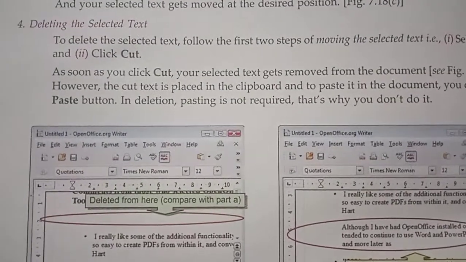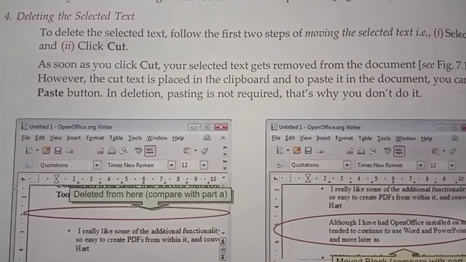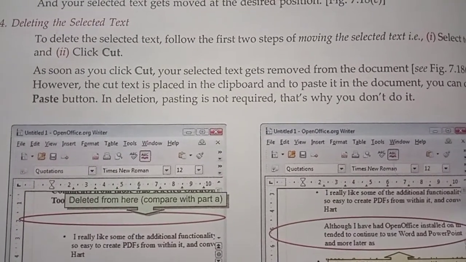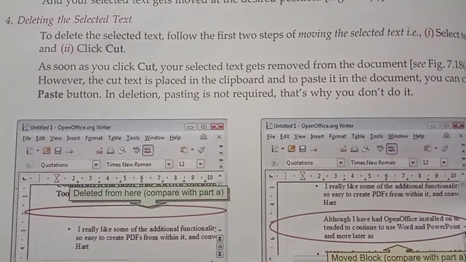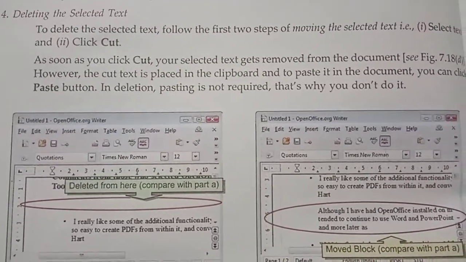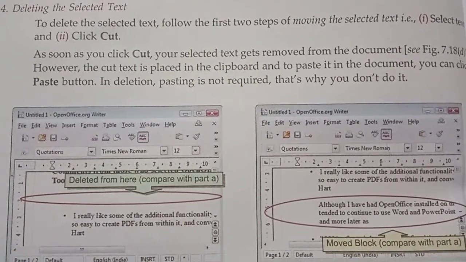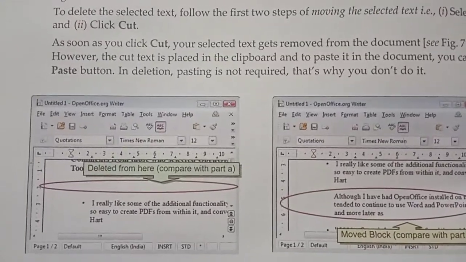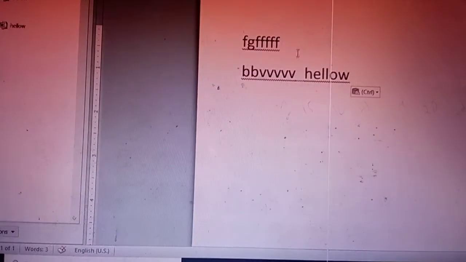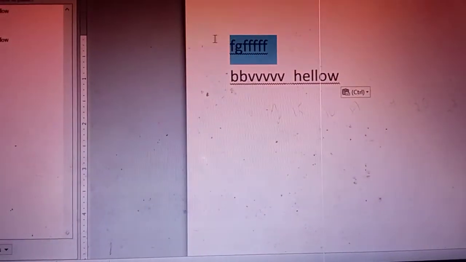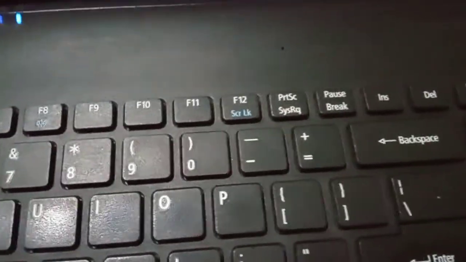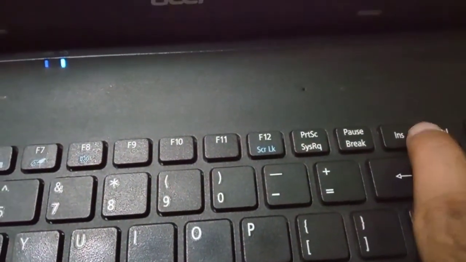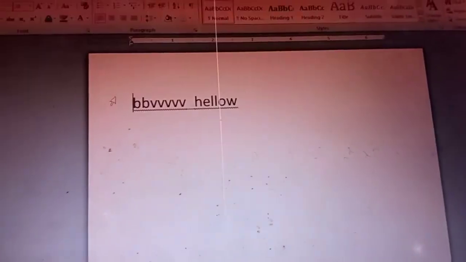Then the last topic is deleting. How to delete? For deleting, you can simply use the cut option, then no need to paste, or you can use delete. Look at that, I will show how to delete. For example, if you want to delete this, first just select this. From the keyboard you can just click the delete button. After clicking the delete button, that word is deleted.